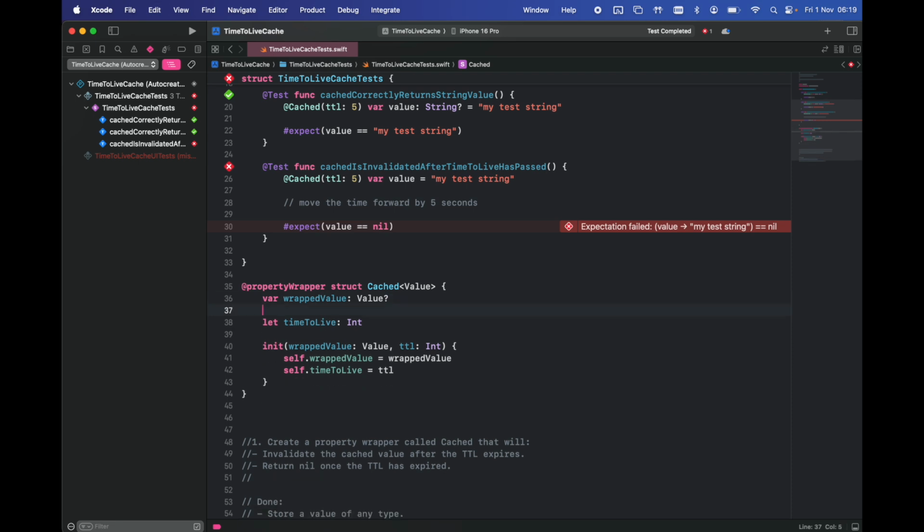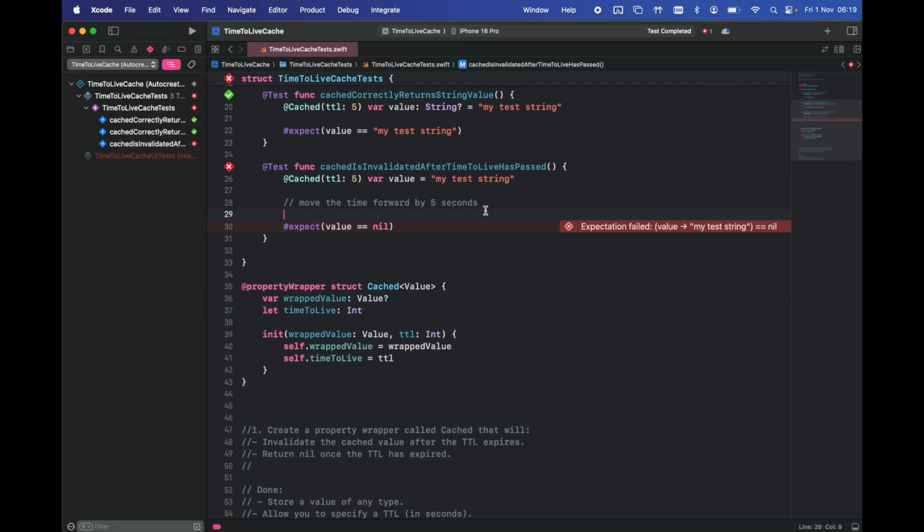Well, I guess just before we do that, we actually need to complete this, I think. So we need to somehow pass in that we need our property wrapper to know what the current time is, and we need to be able to move that time forward.